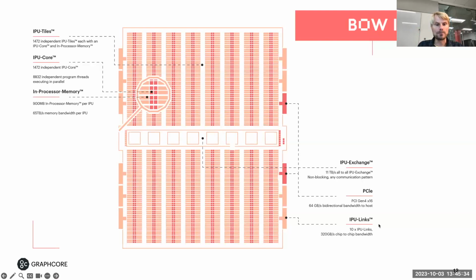We have external connectivity for the chip provided by the IPU links. And with these, we can enable additional parallelism across the chips, such as pipeline parallelism, tensor parallelism, or data parallelism, or some kind of mixture between these three. And we connect to the host through PCIe.